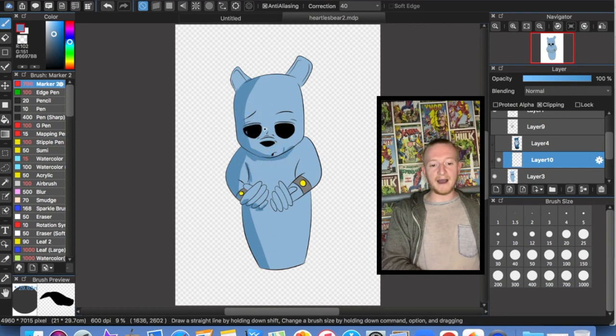Really, it's just thinking about physics a little bit, thinking about where the shadows would fall on a real object and where that light would be cast.